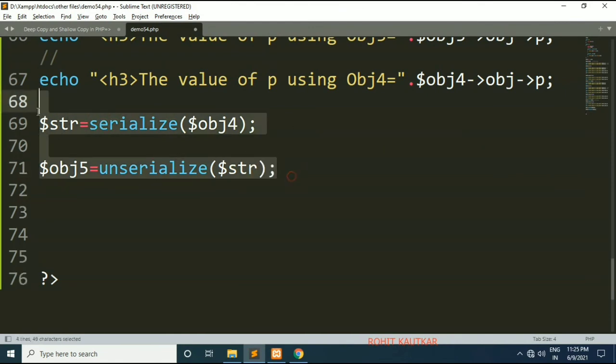Now I will create the next object, object 5, is equal to unserialize, passing the string which you obtained from the serialize function. These two statements will create the deep copy. The new object will be object 5 and it will be a copy of object 4. This is how I use the serialize and unserialize functions for creating a deep copy. This newly created object will have its own properties and its own references. It will not depend on the old object, that is object 4. So if I modify a certain property value using object 5, it will remain for object 5 only. It will not get reflected within object 4.